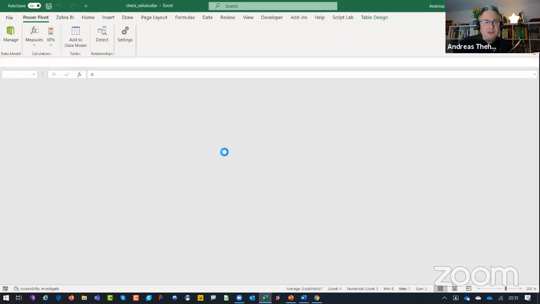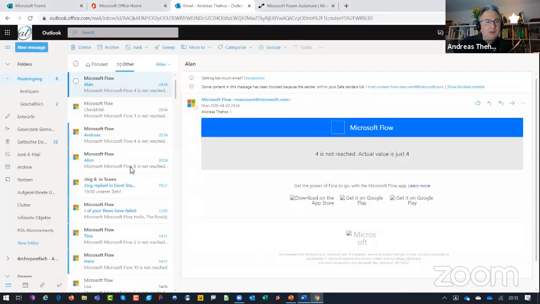There were 2 other mails. I did not recognize them here. Andreas, 4 is not reached, actual value is 3, and Alice, 8 is not reached. So how to create it? I'm doing a flow from the scratch.